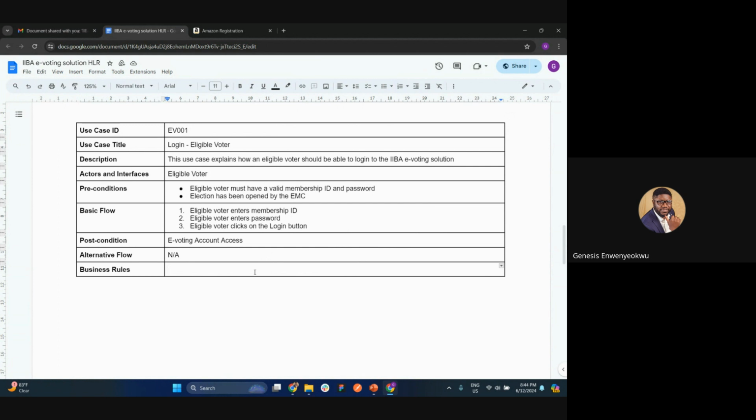Let's go with the way I write it, or the usual way that it has been written. So we capture business rules for key areas of our requirements. Number one, let's look at what we have on the basic flow. Eligible voter enters membership ID, password, and clicks on login button. So let's tackle the one for membership ID.